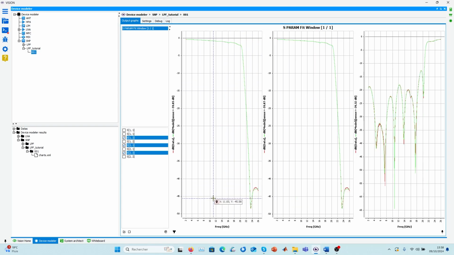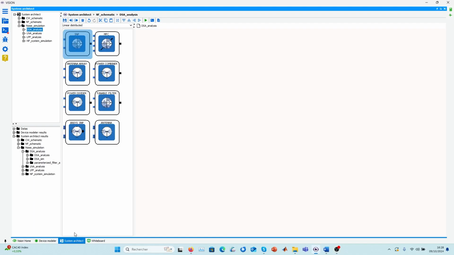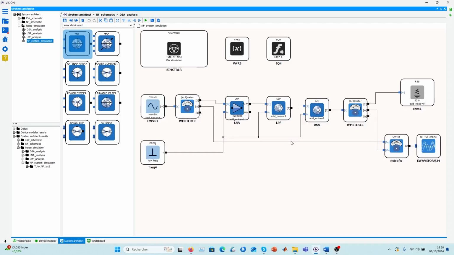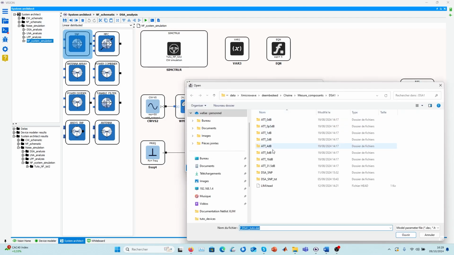And here we can see that S12 and S21 are quite identical because the filter is reciprocal. For the third component, we are not extracting a model, but using the S parameter files directly in the schematic, because the measurements for the DSA were done for different attenuations.